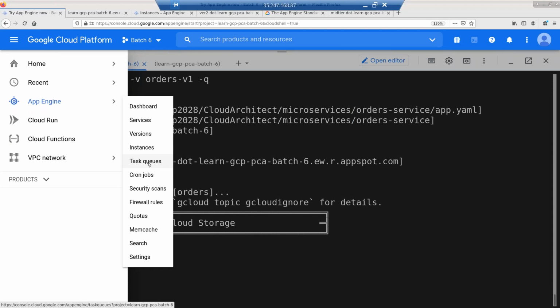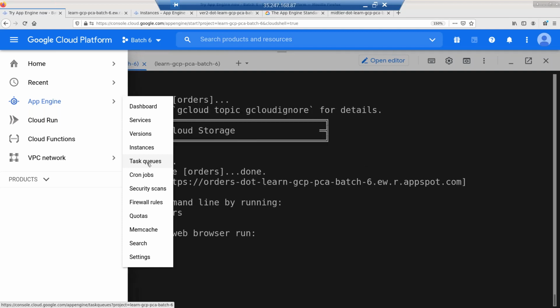And we have not discussed it in detail. The reason is this is going to become more developer focused, like how they manage the queues, all those things.